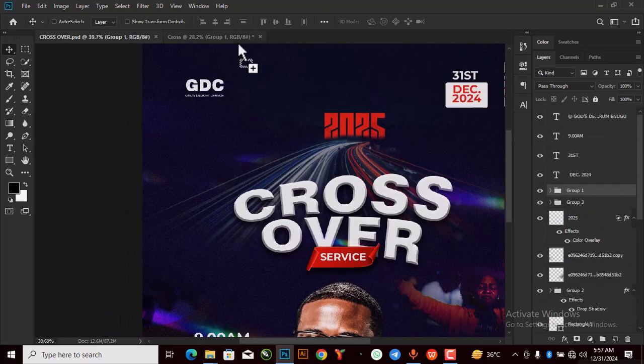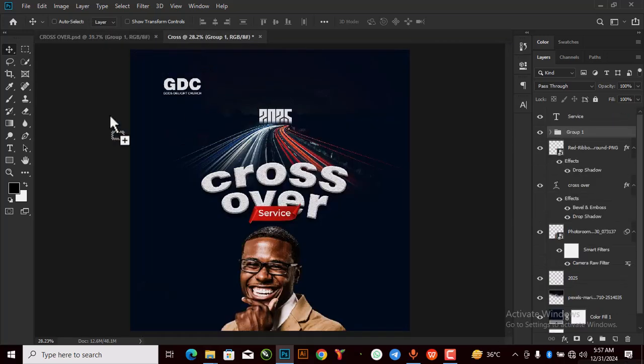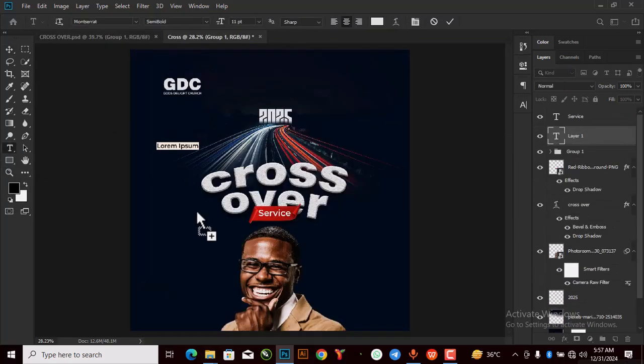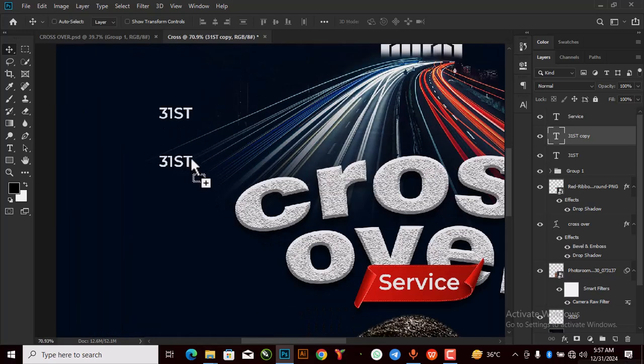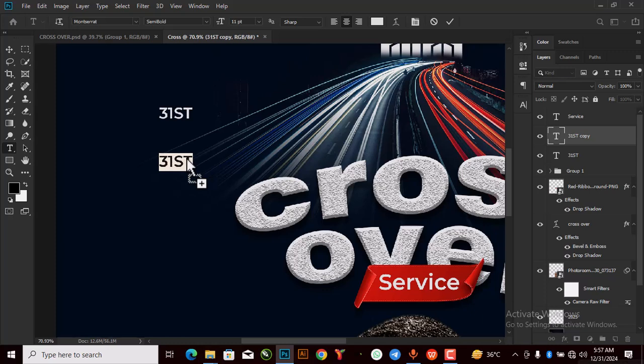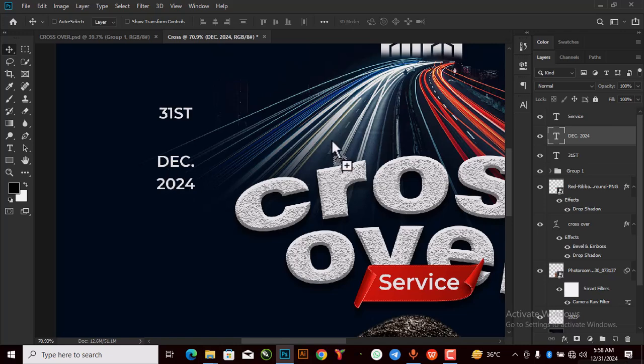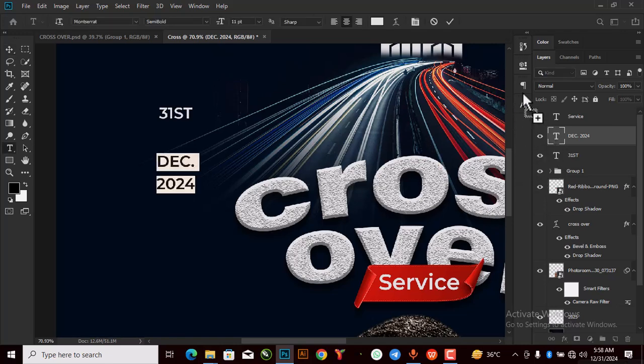Okay, so the next thing we'll be doing here is to bring in the date, which is on top here, 31st December 2024. So what I need to do is to pick my text tool again and write out 31st. I'll make sure they are all in capital letters. So I'll hold down Ctrl plus J to duplicate it, and the reason I'm doing that is I want the 31st and the month to be different. So 31st, December, DEC, I'll be writing it in short, DEC 2024.